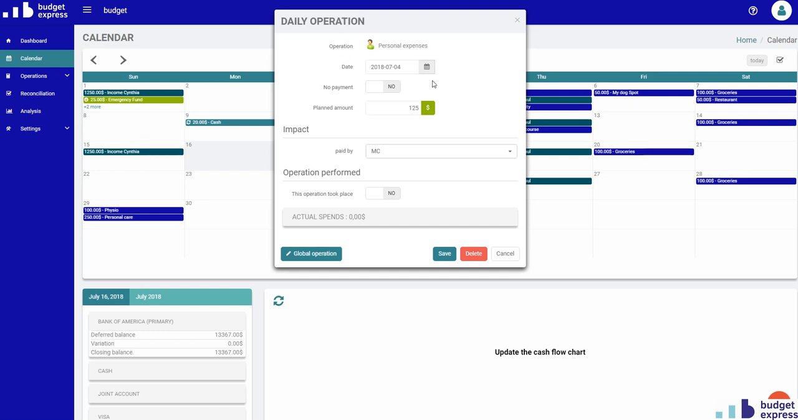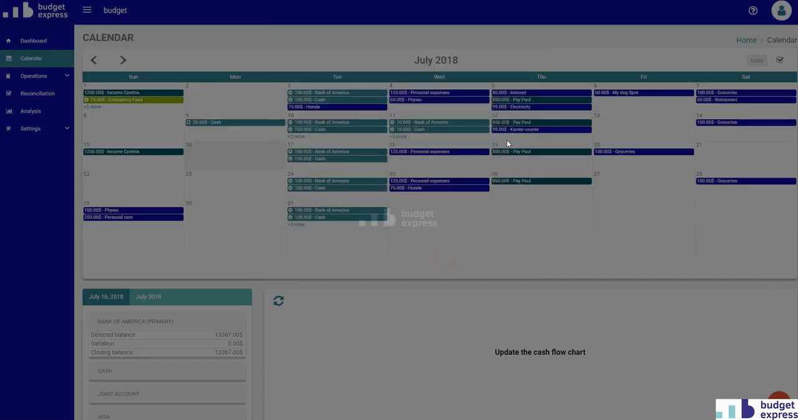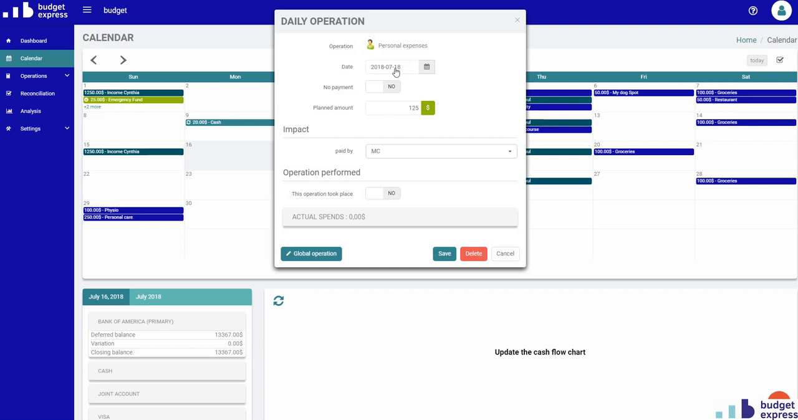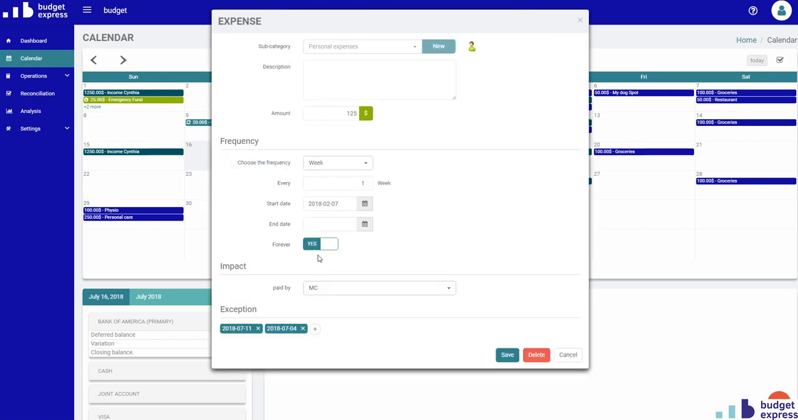There's a big difference between the global operation and the daily operation. When I do a modification for the daily operation, I will modify only the operation for this date. Let's say I'll change the amount for the July 4th. When I save, I changed the amount for personal expense, but I did not change the global operation. If I click back on the July 18th and go into the global operation, I see that it's still 125 for every week.